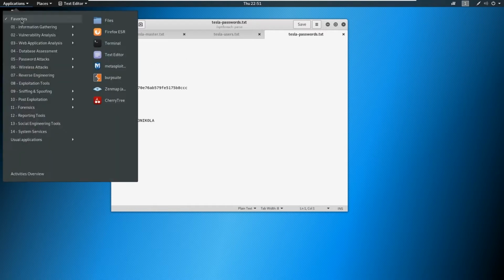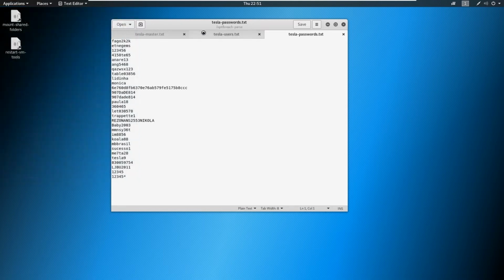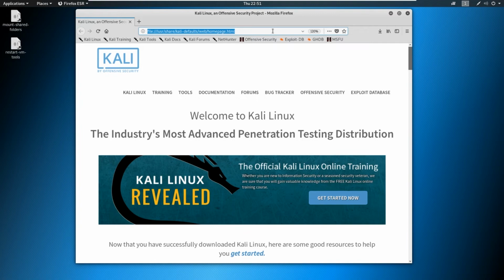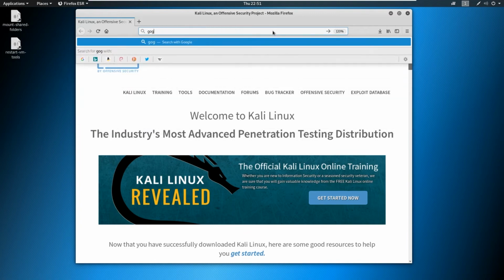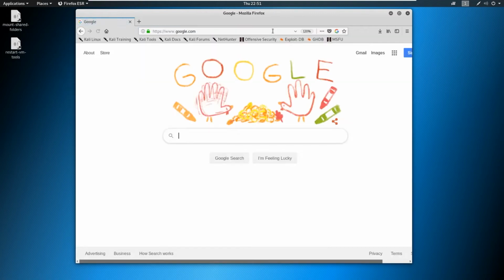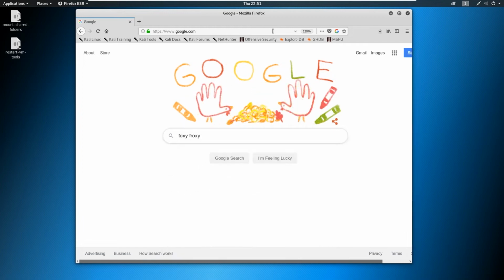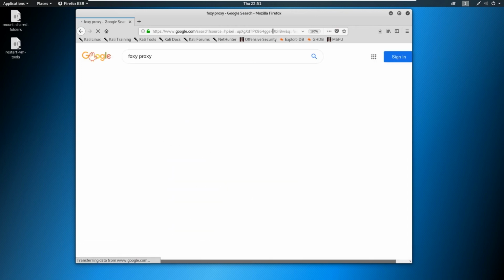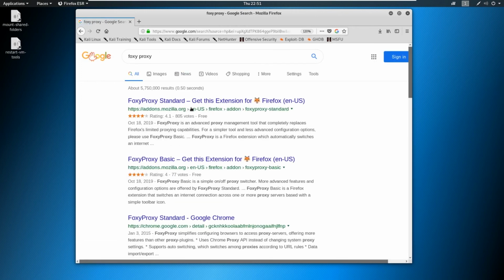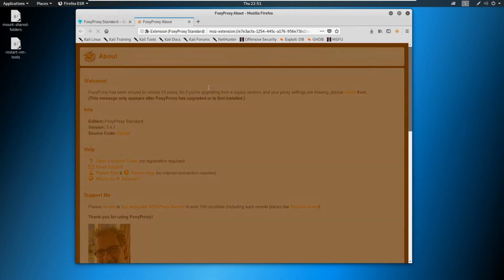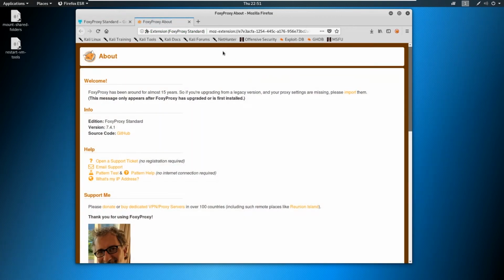So from here, I'm going to go ahead and go to Firefox. And while we are in Firefox, what I want to do is take a quick pit stop and go to Google, and look up something called Foxy Proxy. So go ahead and do this. Look up Foxy Proxy like this, not Froxy, Foxy Proxy. And go ahead and click on this top one here, the standard. And we're just going to go ahead and install the standard to our Firefox. And this is going to be a useful tool that we'll be using throughout the course.